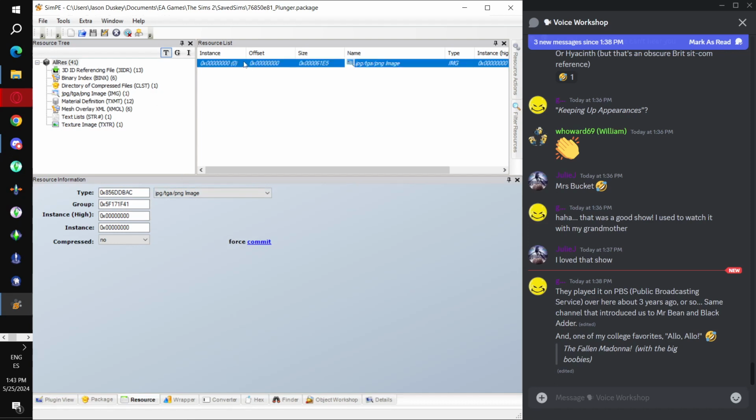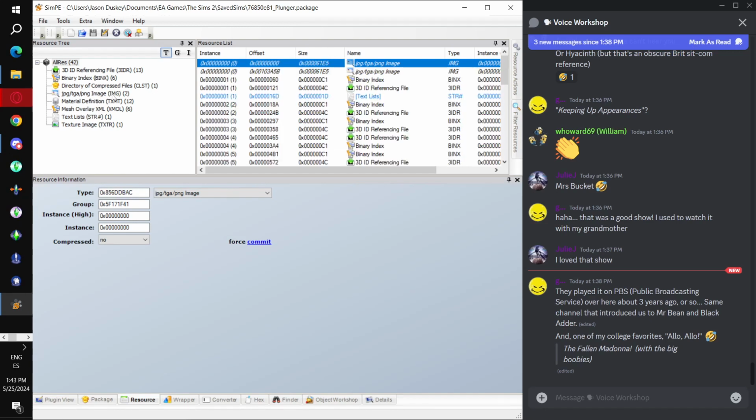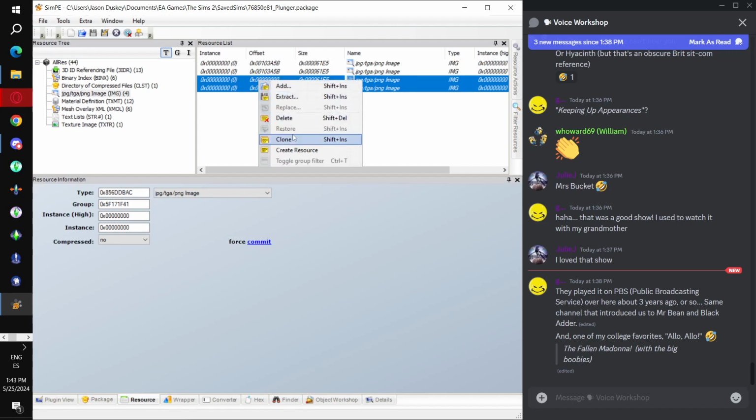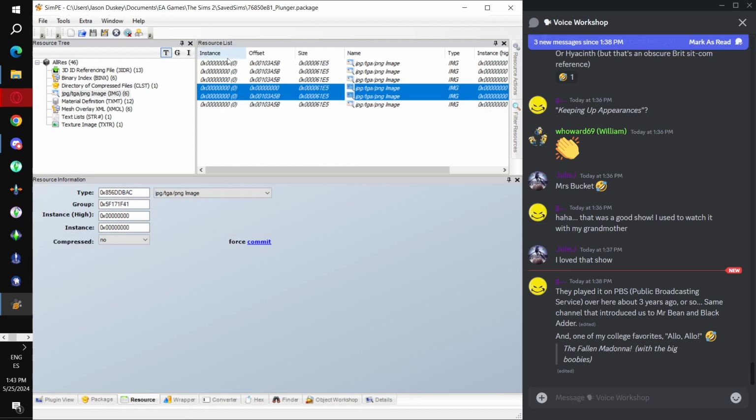Okay, there are 6 banks, so we need 6 thumbnails. We clone. Then we grab both, and we select clone again. So now we have 4. We clone once more, and we have 6.